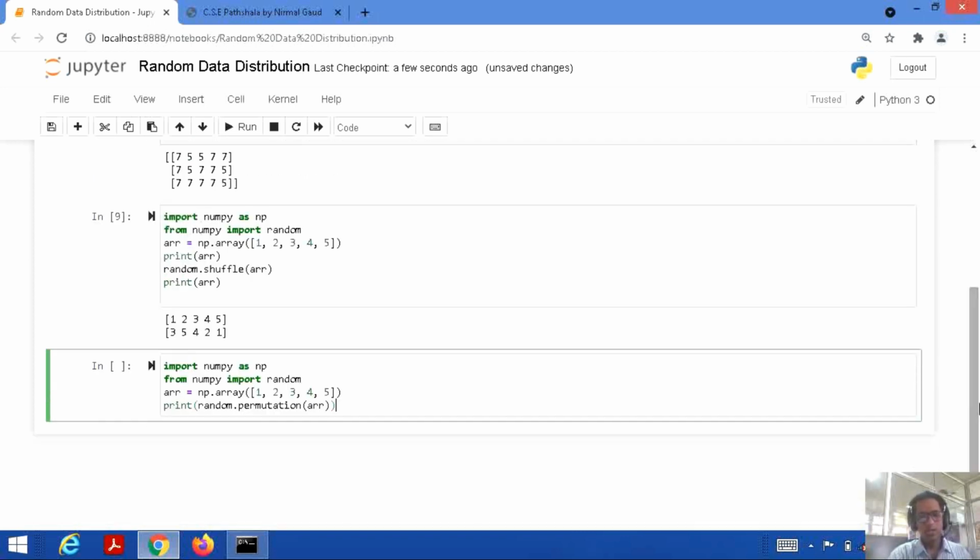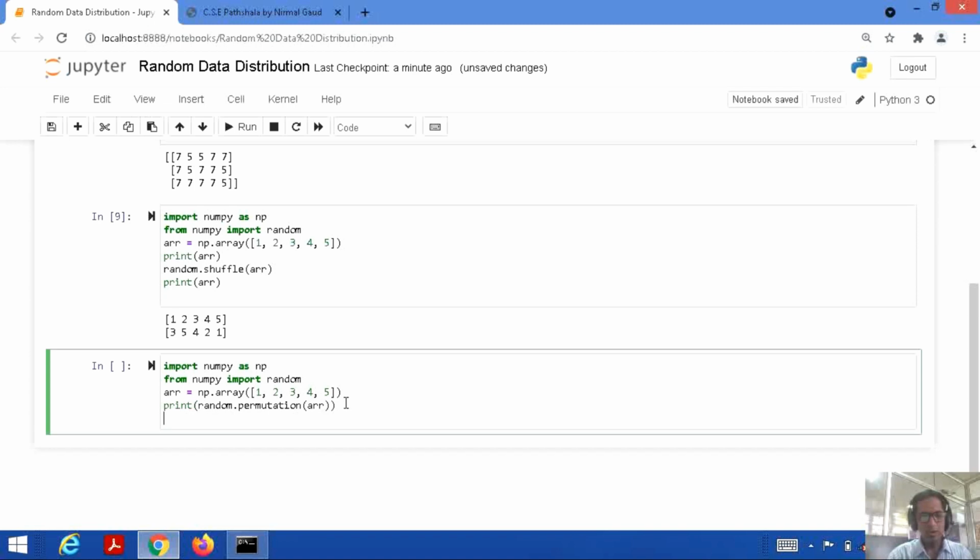Alright, so import NumPy as np. From NumPy import random, arr equal to np.array. This is your NumPy array, and we are printing this array in the form of random.permutation(arr). That means we are doing some sort of arrangement with this array. And let's print the original array also, print arr. Okay, so let's check the output of this. Save this code, run this code.